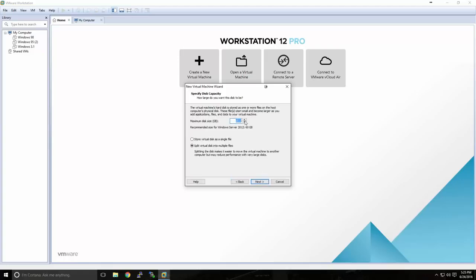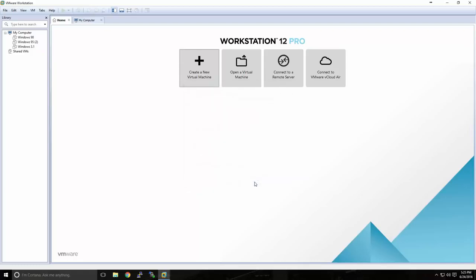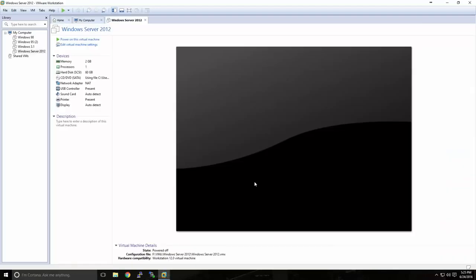Here we can change the maximum hard disk size. If you don't have enough space for the 60 gigabytes, you can turn this down, but it is recommended that you stay above 40 gigabytes. I'm going to leave it at the default. Before we start, we'll uncheck the Power On Virtual Machine after creation and click Finish. Now our virtual machine is set up and it's ready to install Windows Server.